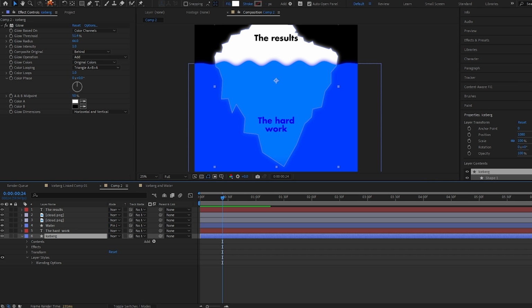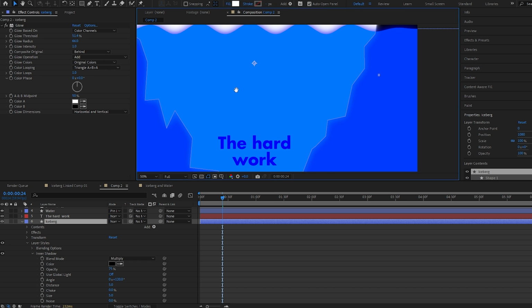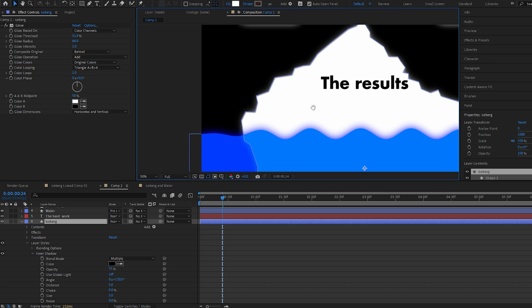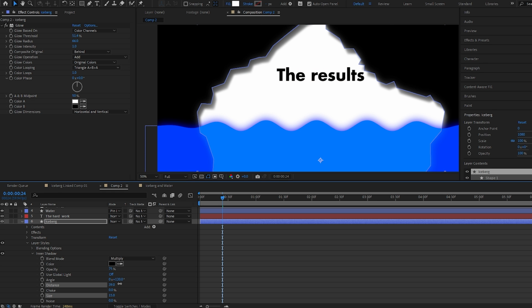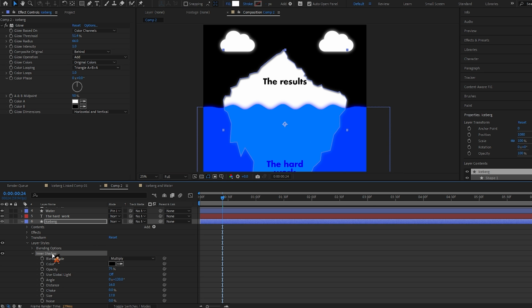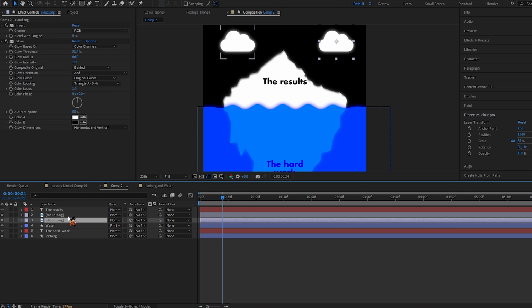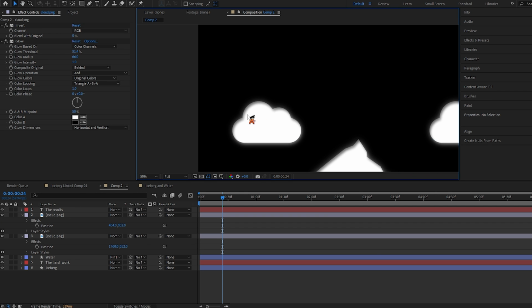For our iceberg, let's go to layer styles and add in an inner shadow. Okay, right there's a shadow. So let's increase the shadow a little bit, the size. Okay, not too much on that. I think that's good enough blur right here. Now let's copy this inner shadow for our clouds. There we go, our clouds have a little bit of an inner shadow.